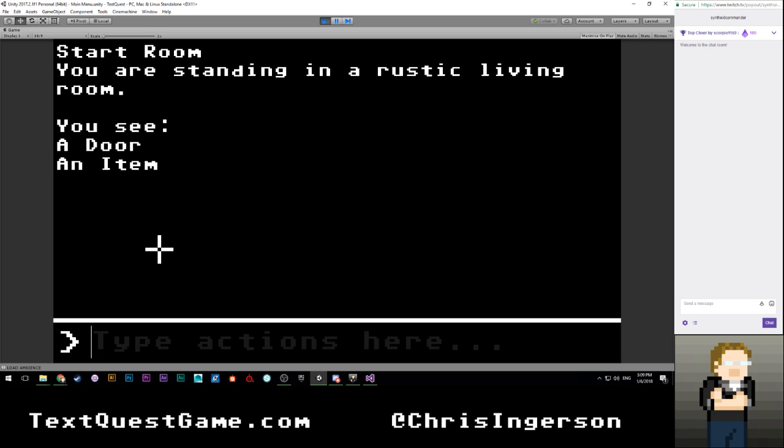So we actually want to change that. Instead, you'll get something like this. You are standing in a rustic living room. In front of you lies a door. On the floor, you see an item. And then once you pick up the item, the description would change to say you are standing in a rustic living room. In front of you, you see a door, and then nothing after that.